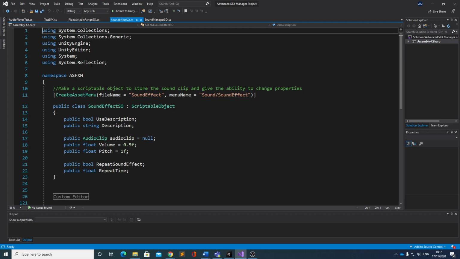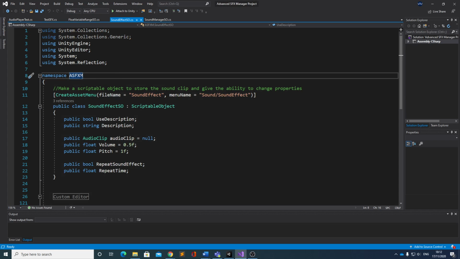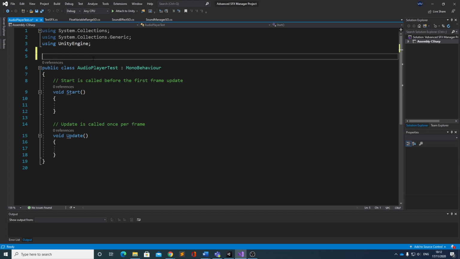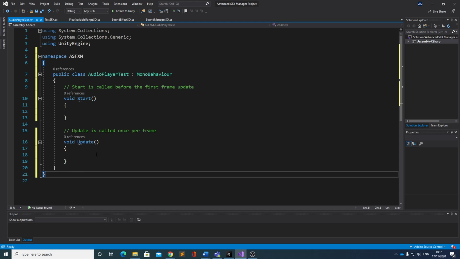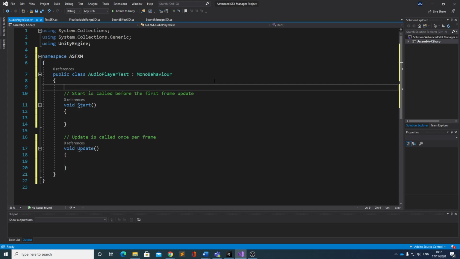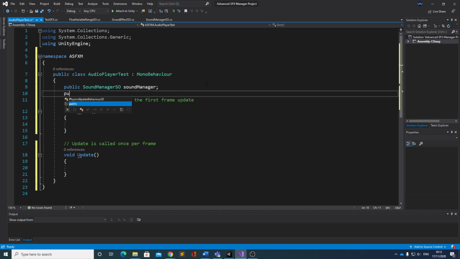To use all the sound effect stuff, we're going to need to use the namespace ASFXM, which we need to add up here. This is so that you don't have this confused with other packages in case they have similarly named functions. Anyways, we're going to need the Update and the Start. So first things first, we're going to need the audio source, which we use on this object to play our sound effects, and we're going to need our sound manager reference. So let's make a public sound manager scriptable object, sound manager, and then let's make a public audio source, audio source.